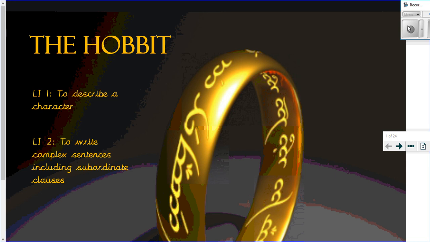We're going to have a look at a story this week called The Hobbit, which was written by J R R Tolkien just under 100 years ago. And we've got two learning intentions. The first one is to describe a character, and our second learning intention is to write complex sentences, including subordinate clauses. You may have come across subordinate clauses before or know them under a different name, but I'll explain what they are again for you, and we're going to practice writing some of those sentences today. And I've got some other activities for you to try as well.